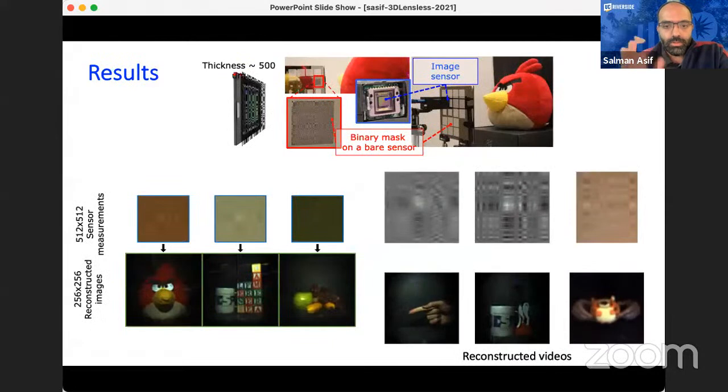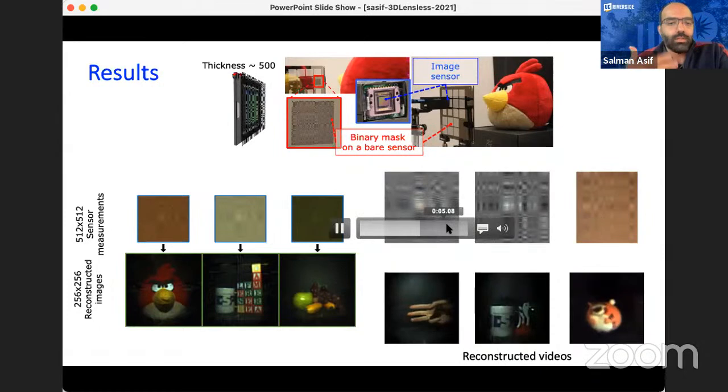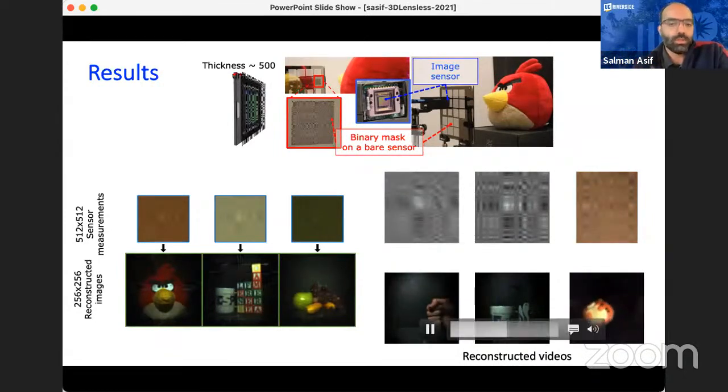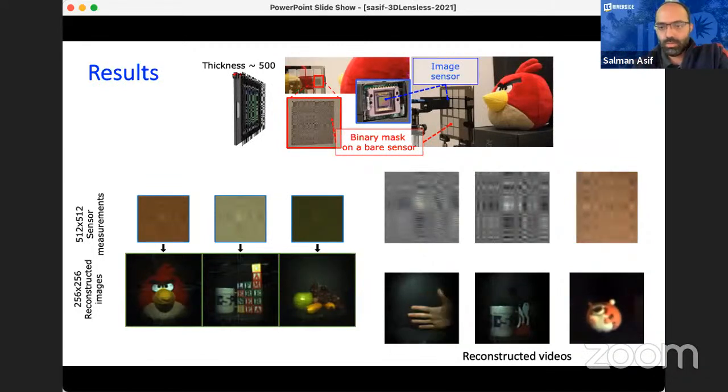Here are some examples of earlier results from that original FlatCam paper. On the left side, you see images of one static scene, with the measurements on the sensor on top and the reconstruction on the bottom. On the right-hand side, there's a moving scene, and you're capturing multiple frames of that scene, and you are able to reconstruct the video as well. So that is old stuff.